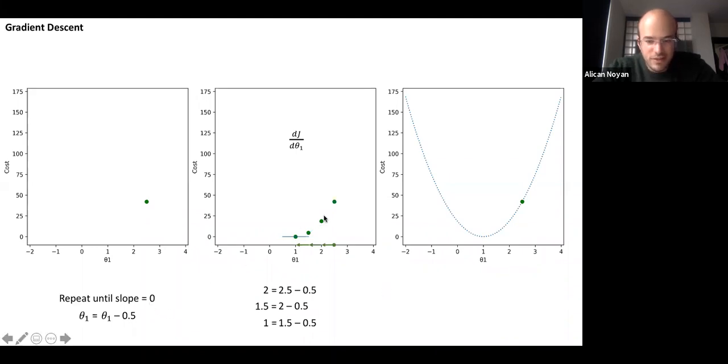So we can write a rule as such, right? Repeat this until slope is 0. This is like the initial form of gradient descent. But there are, of course, some problems with this. Why 0.5, right? This is an arbitrary step. We cannot find a suitable step for every problem. So what do we do?